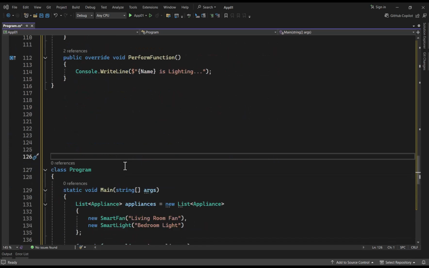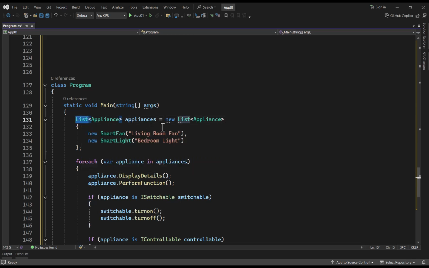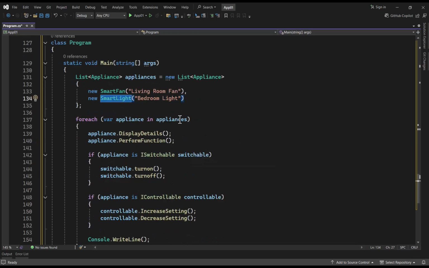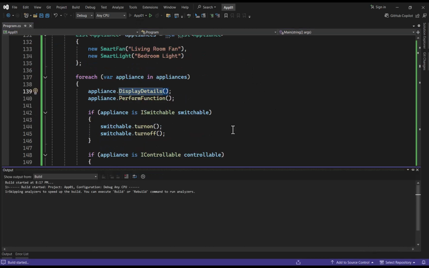So if you scroll down here, we will find our main, and inside the main method we defined a list of appliances, and we have here two kinds of objects. The first one is SmartFan, which has the name living room, and SmartLight is going to be a bedroom light. And here we used the foreach to loop on the appliances inside the appliances list. And the first time the appliance is going to display the details. Let me execute this application in the meantime.